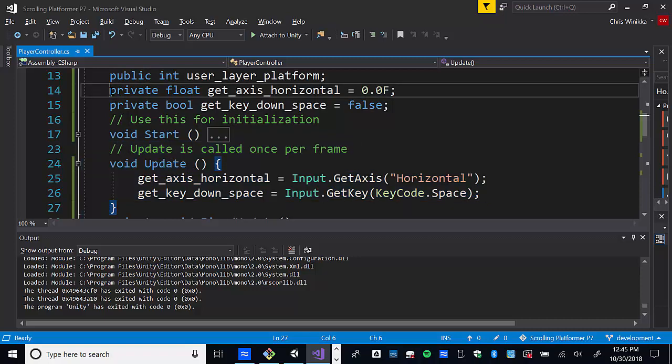But in order to do that, we have to declare 2 more variables, one to represent the horizontal axis. We create this, it's private, it's a float, which means it's a precise number, and we call it getAxisHorizontal. We set it to 0 because usually when you haven't done anything, you set it to its default off state. And we create another one, a Boolean, which represents whether the space key is being pressed down or not. We set it to false because before you play the game, we assume the user is not hitting the space bar.